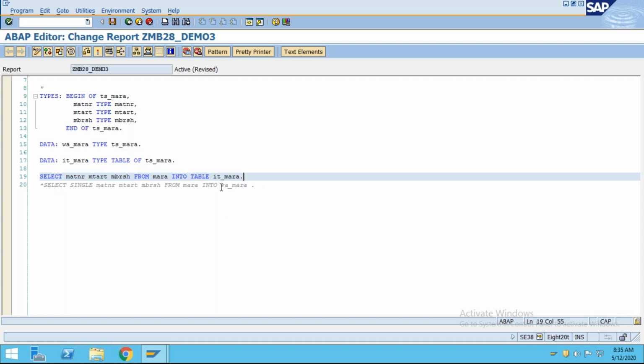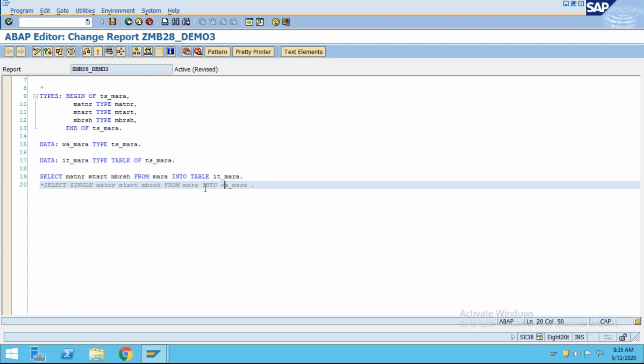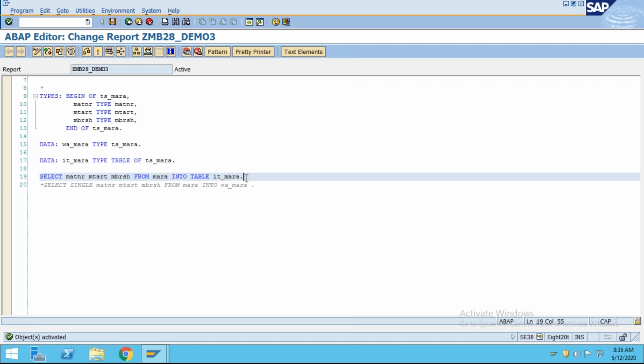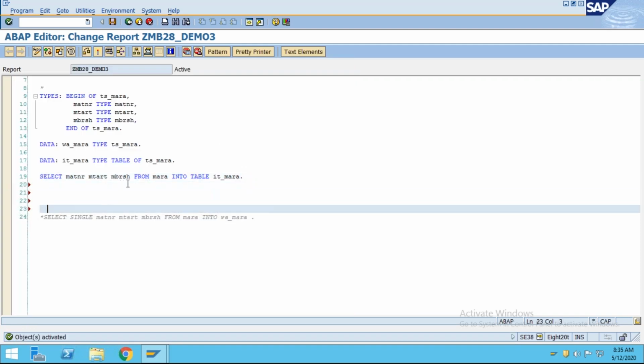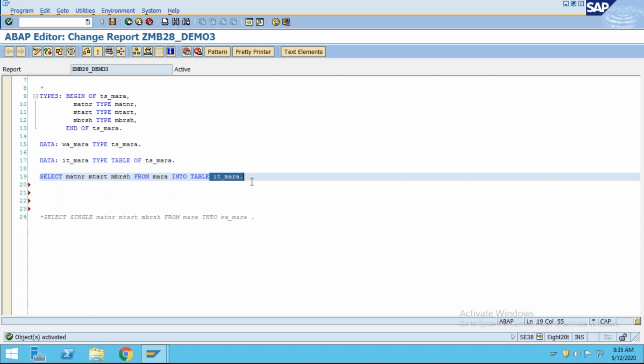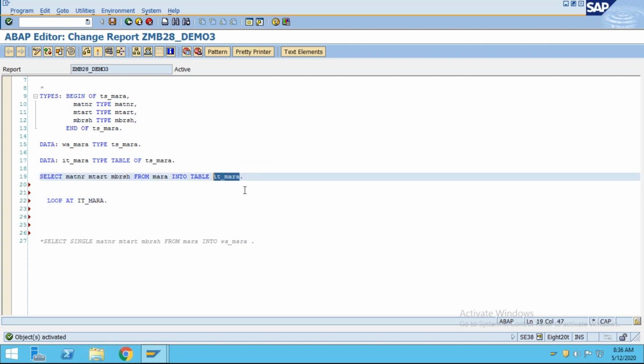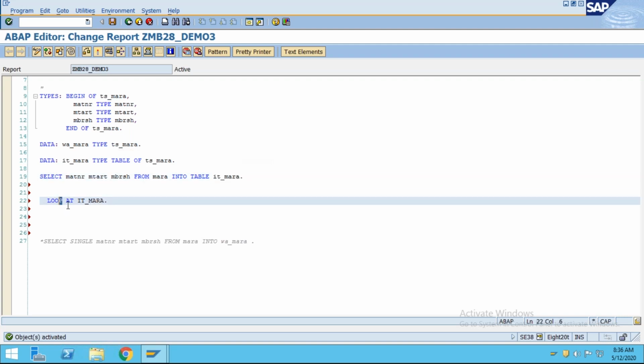In case of a work area, you don't have to put table, simply into and then the work area. This is a very important difference. Now, you are getting all the data from the mara table into it_mara for these three fields. Now I want to loop at this it_mara and display this content. I will show you first.